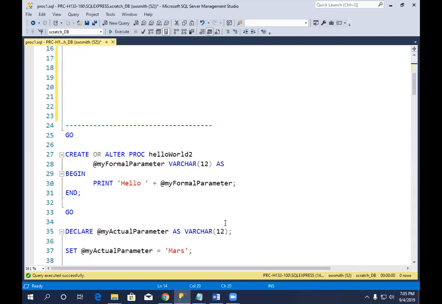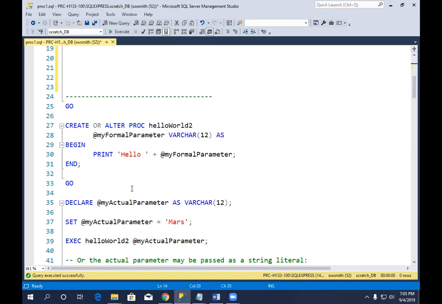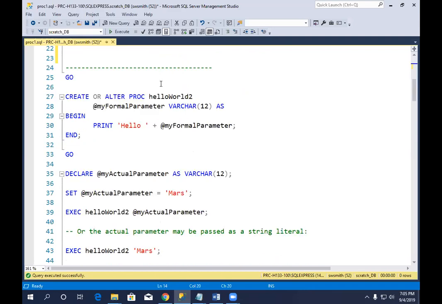So now I want to talk about a program that takes a parameter. In other words, it takes input on its command line. If I can't do that, I can't do much with procedures. So a procedure has to be able to take input from me. So this is hello world 2, and it has a parameter.